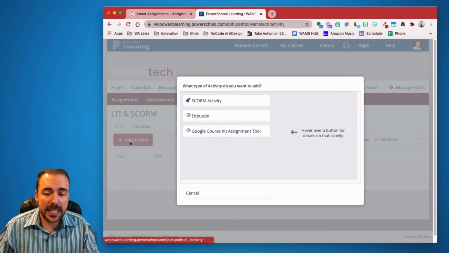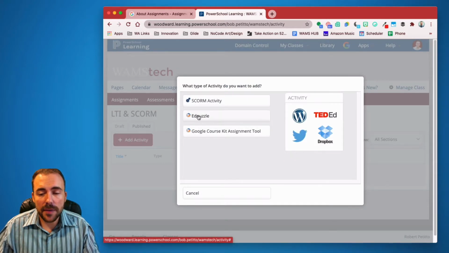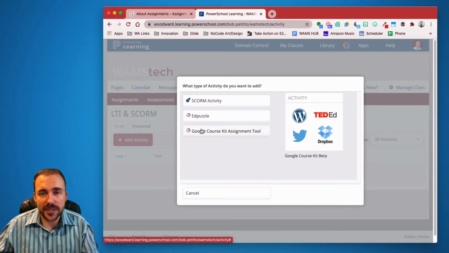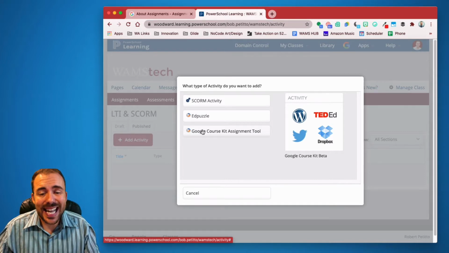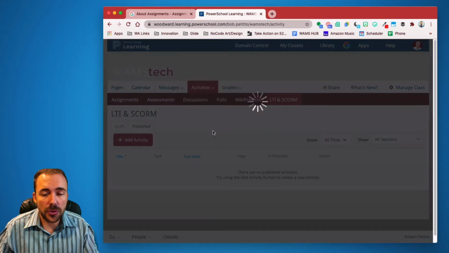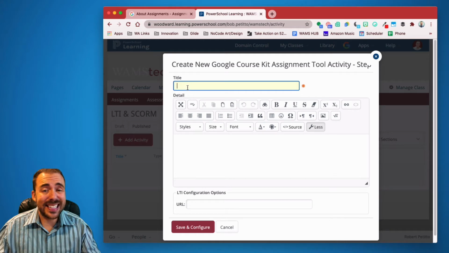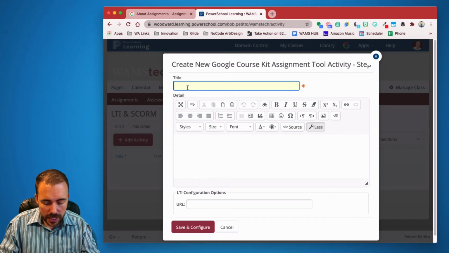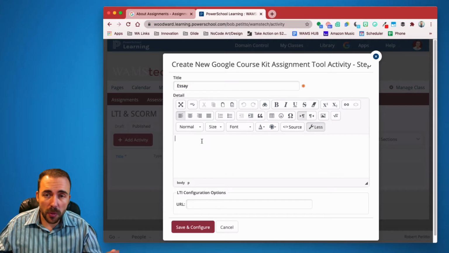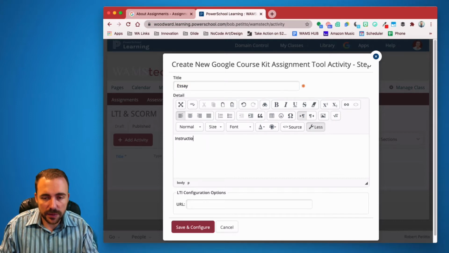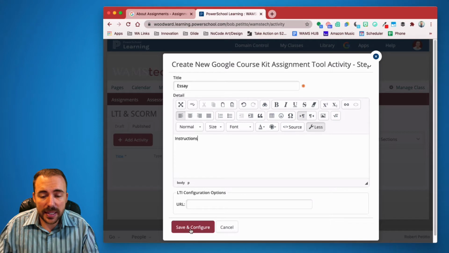When we click on Add Activity, you see there's a couple to choose from. Here we have Edpuzzle. We also have Google Course Kit, also now known as Google Assignments. So for this case, we're going to click on Google Course Kit Assignment Tool. It's then going to open a new window, and it's going to ask us to create the title for our assignment. So I can say something like essay, and just like normal, we can put in the instructions and things of that nature. And then we can hit save and continue.